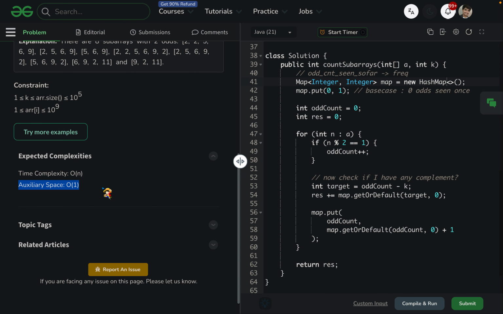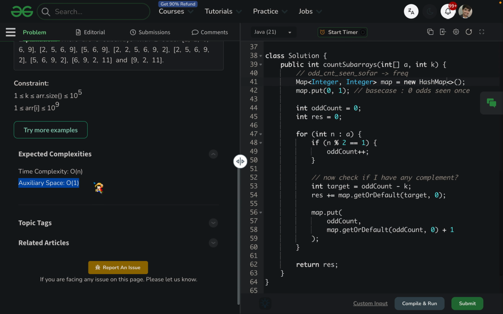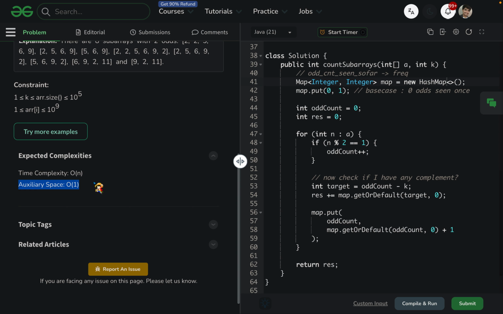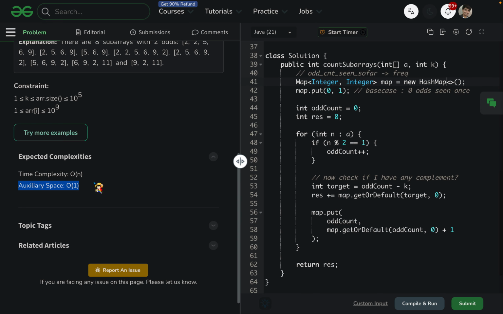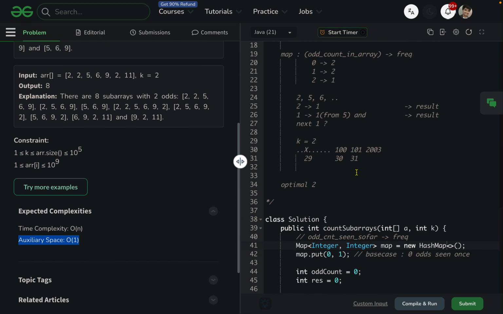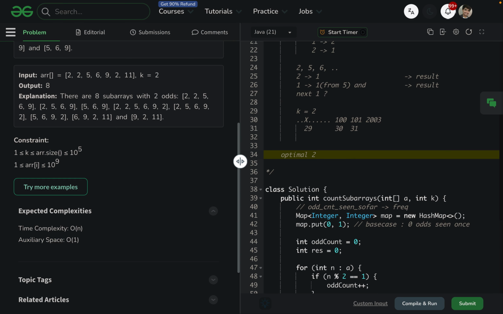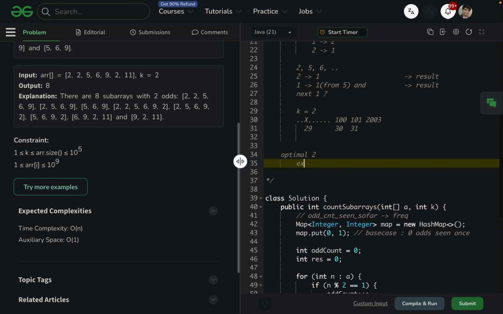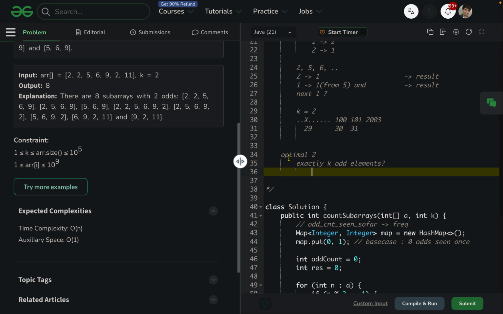Now, the solution is very simple. How are we going to deal with this is, we don't want to use the map. So if we don't want to use the map, what are we going to do? Obviously, we wanted to understand the problem again then. How are we going to approach this problem? We wanted exactly k odd elements. That's where we are having a pain in ourselves.